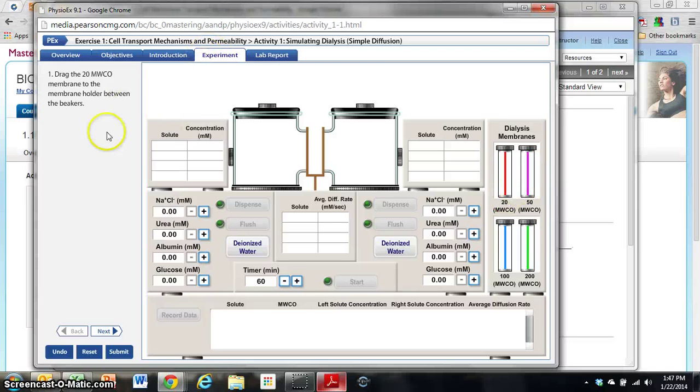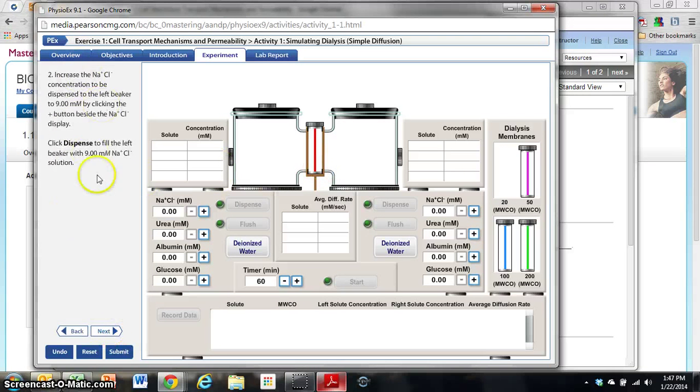Click on the experiment tab. You get over here. Here's the simulated lab equipment you're going to be using: a couple beakers, some dialysis membranes over here. You'll see instructions pop up over here of what you need to do. The first thing tells you to drag this 20 molecular weight cutoff membrane over between the beakers. Once you do that, hit next. It tells you to do some other stuff.